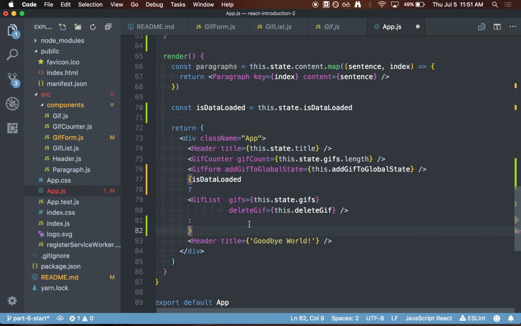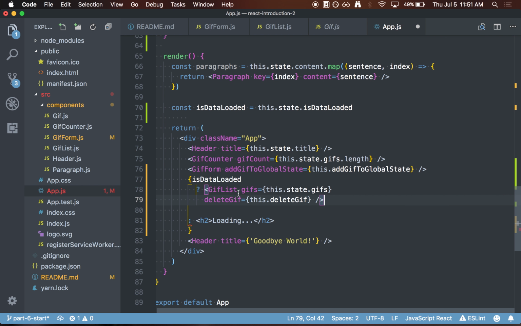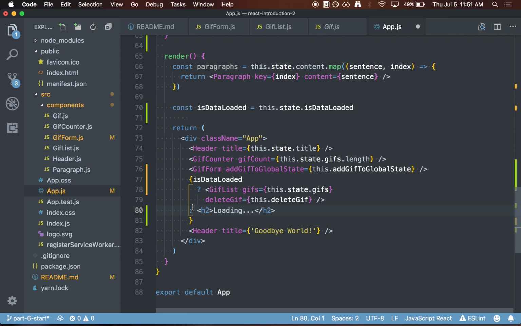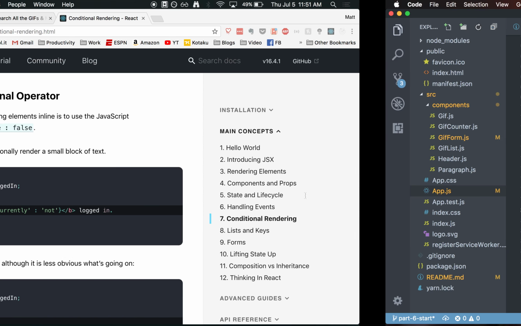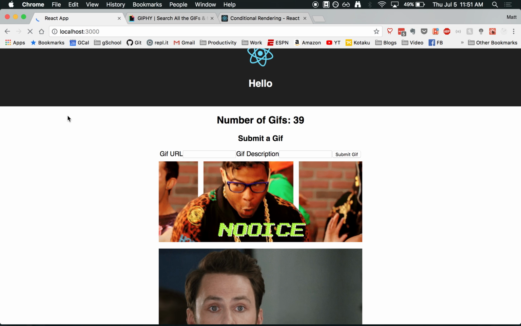Okay, cool. So let's do an H2. There we go. Let's do an H2 that just says loading, dot dot dot. And I'm going to move this onto this line. It might read a little cleaner. Cool. So is data loaded, true condition, false condition. So if the data isn't available, just let the user know that the data is being loaded. And we'll do a hard refresh and see how that comes out.